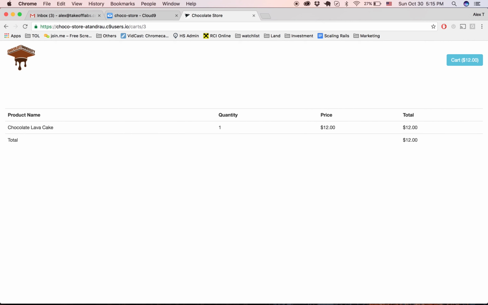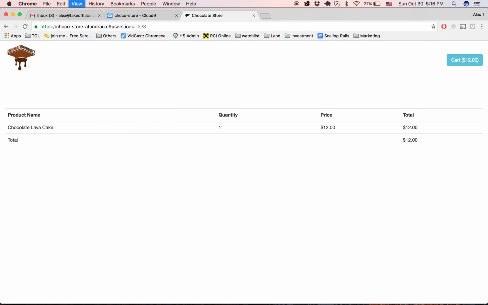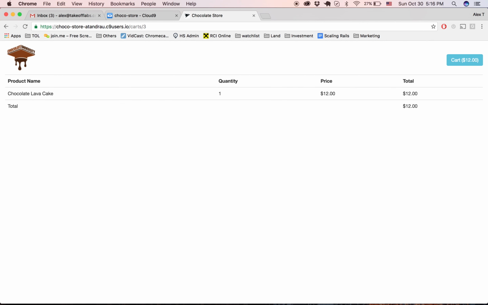That's actually much better, but now you'll see that it generated this extra space because the container includes a class called margin-top-100, which we no longer need. So I'll remove that, and it looks much more condensed and nice.